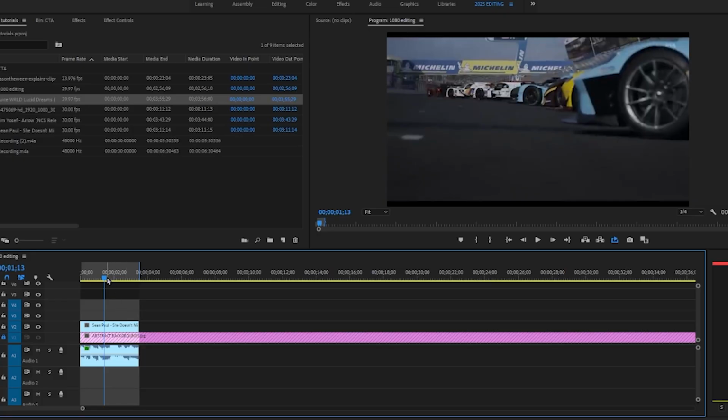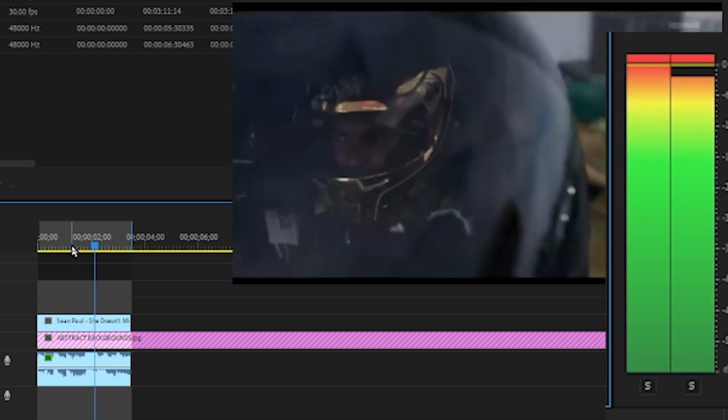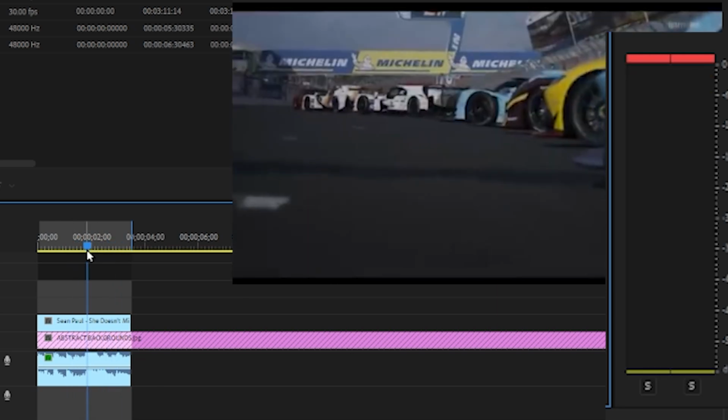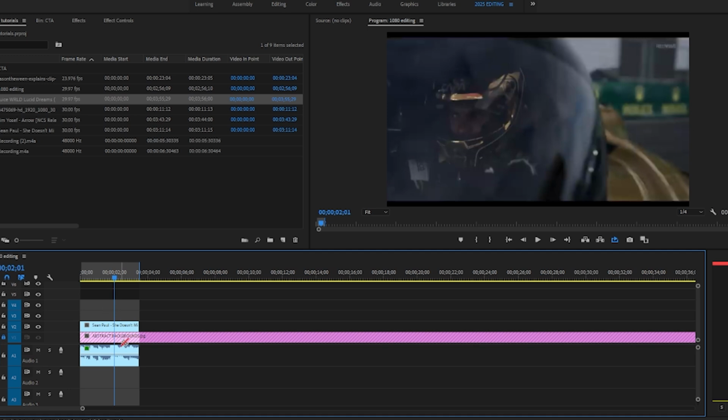Let's say you want to make a fast, smooth zoom on this video clip. Right before transitions, make a cut. Press C to access the razor tool. As you can see, we created a cut.